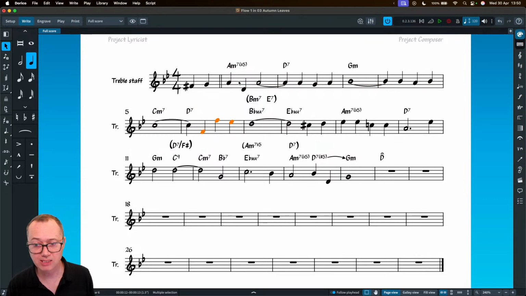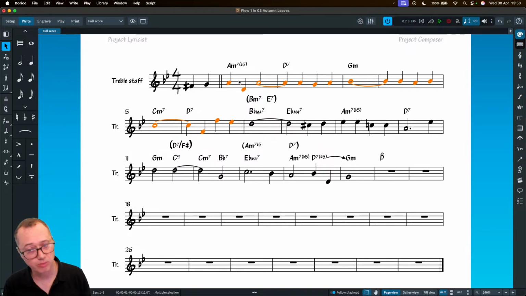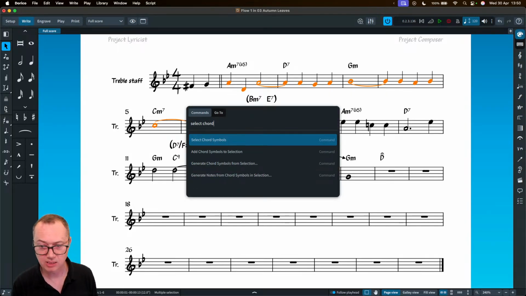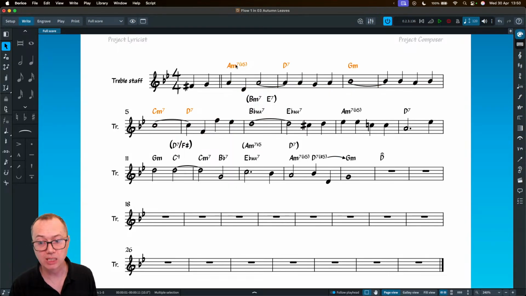Or if you've made a selection and you didn't actually want the notes, you actually wanted the chord symbols, but let's say you were using another program, you were expecting the chord symbols to be added, you can press J and you can say select chord symbols, and it will only select the chord symbols. So it's a bit like doing a filter, except they weren't chosen in the first place.